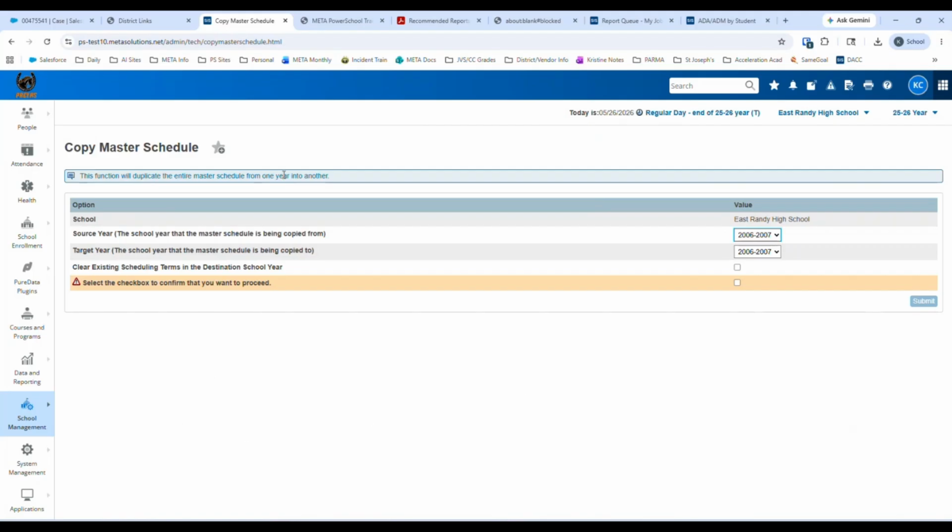but they'll give you the information on how to do this effectively. So you can copy your master schedule, and then if you choose to, or if you need to, you can go into the 26-27 school year and start making changes that are going to occur for the 26-27 school year on the live side. It's just really important to make sure you're in the new school year when you're making any changes, and you're not in the current school year.